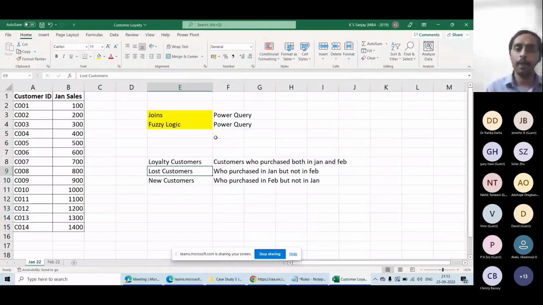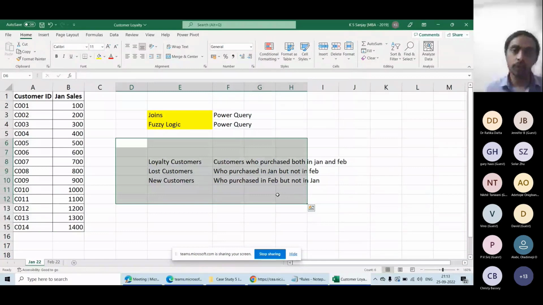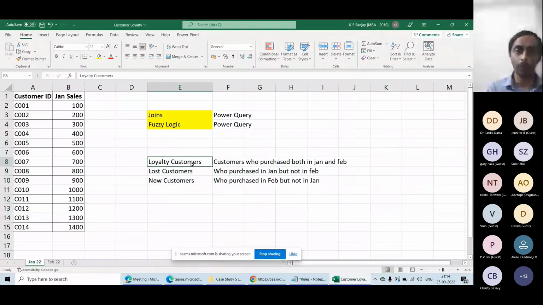So basically, let's say you're doing some marketing analytics. For loyalty, you want to know how many people are my loyal users? Which customers have purchased both this year and last year? What is the retention rate? All these things you want to calculate.